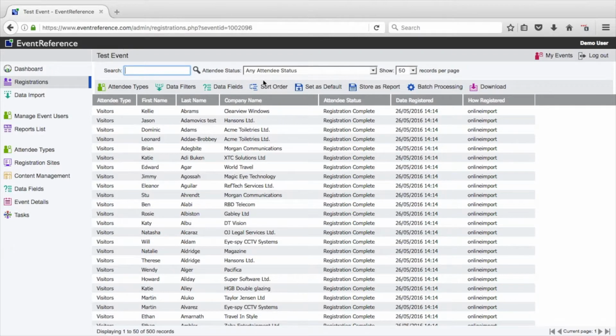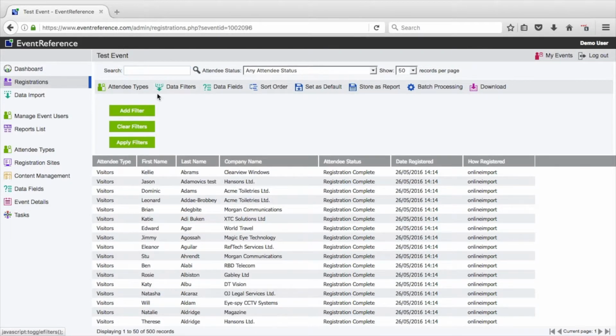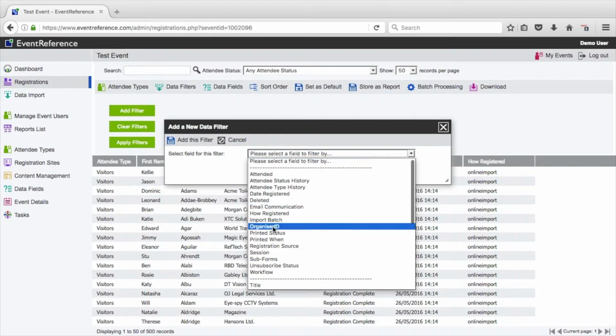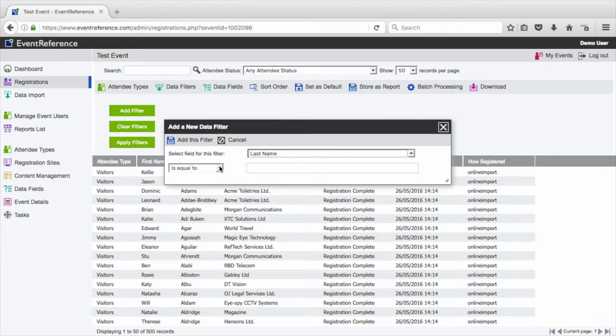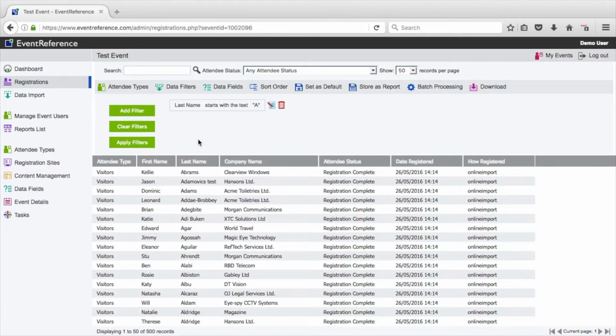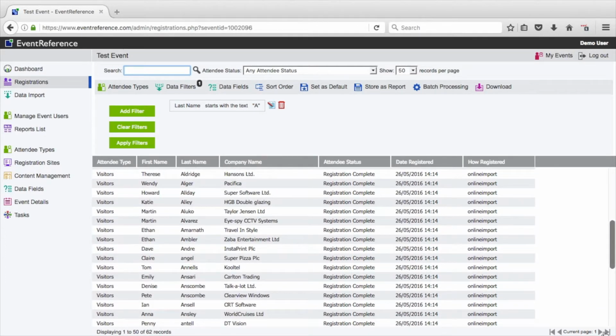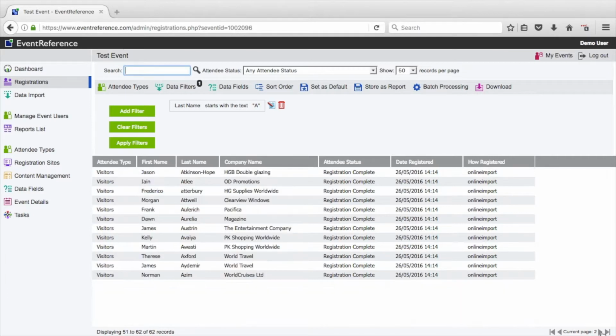Next, we will look at the powerful filtering tools. Click Data Filters and then click Add Filter. A box will pop up with a lot of different options. In this example, I'm going to set up a simple filter that will show me records where the last name begins with A. Clicking the Apply Filters button makes the grid update. In this case, the count at the bottom changes from 500 to 62. I can use the buttons at the bottom right of the screen to move between pages of results.